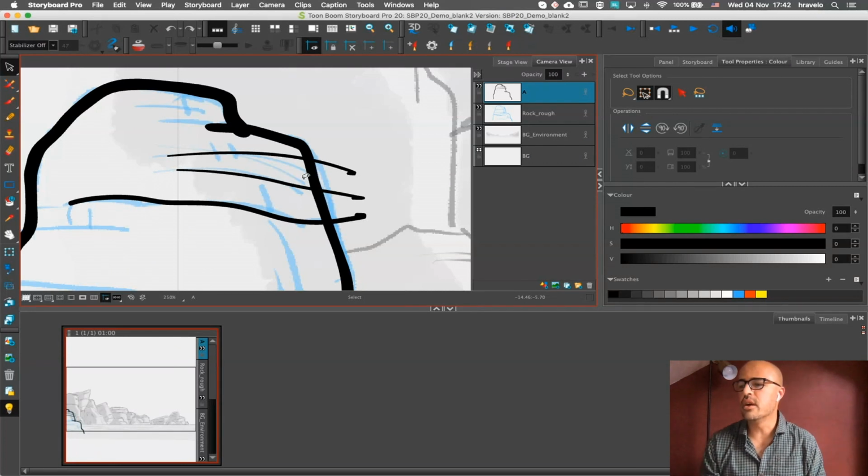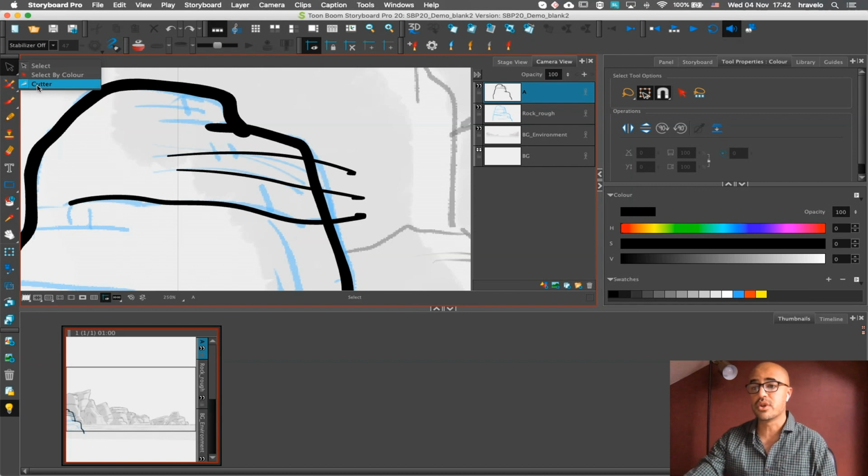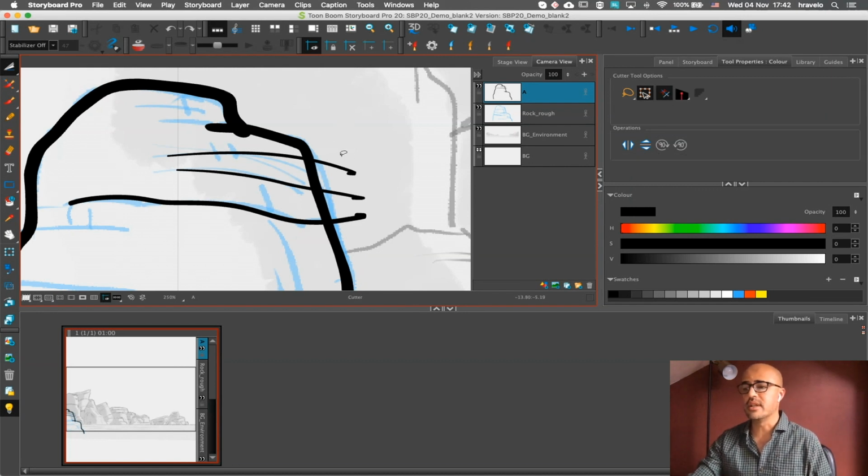So back to our cleanup over here of our rock. You've noticed that I went a little bit over the line here, and I don't need to worry about that because I can actually use the cutter tool to clean up these lines. For those who are familiar with Storyboard Pro already, you know that you can use this tool to clean up like this and erase the lines that go over, not a problem.